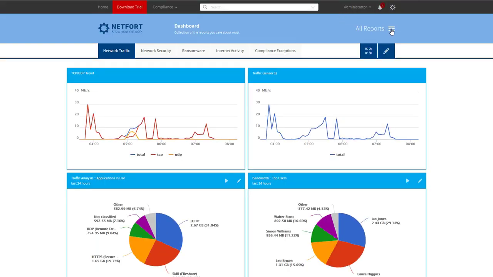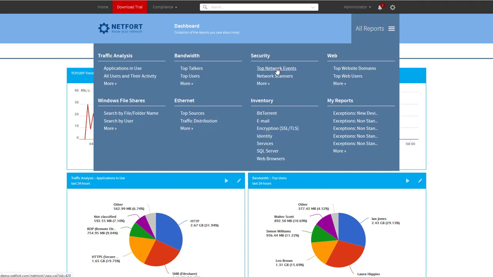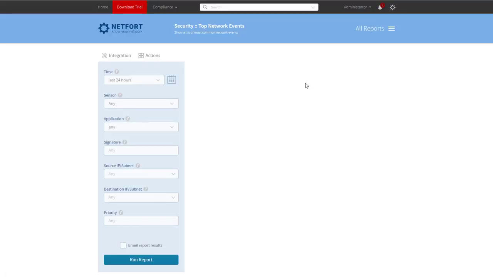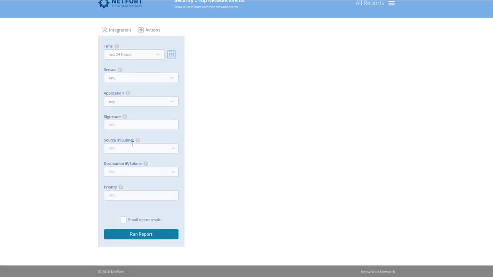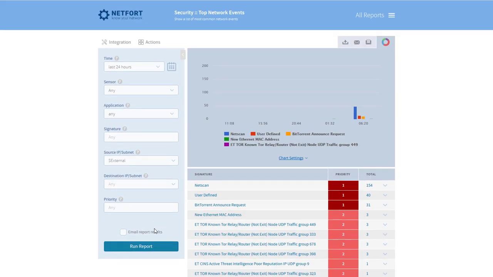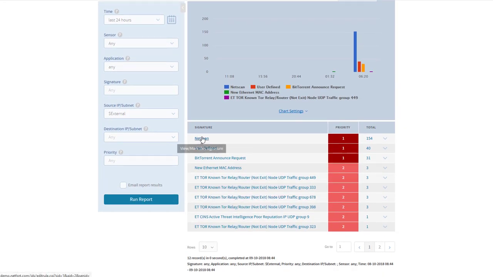Another useful report to look at is the network events report, again using filters. So we select top network events. Here we want to specify where the source is external. So what IDS events, intrusion detection events, are being triggered by external clients. And in my case here, quite a few. We got some scanning, some BitTorrent, and we have traffic which are on suspicious IP lists.